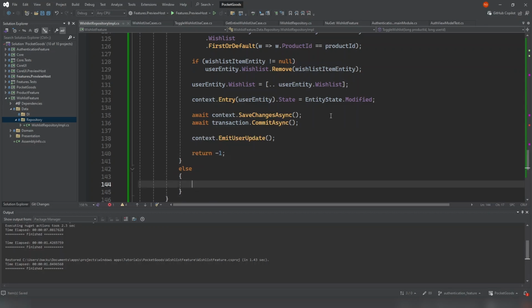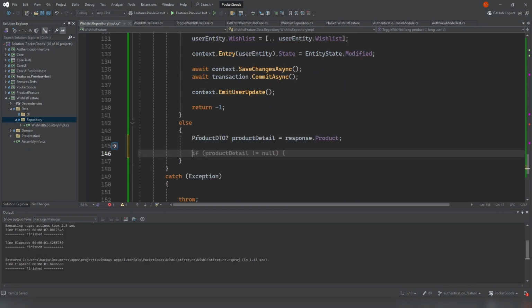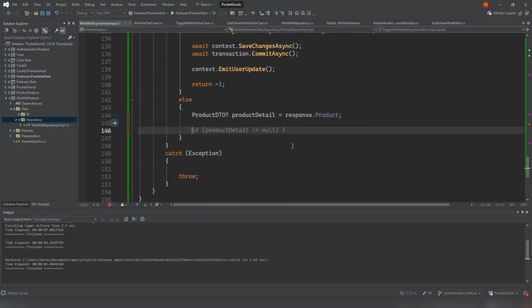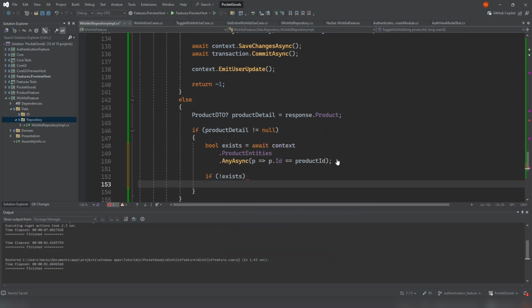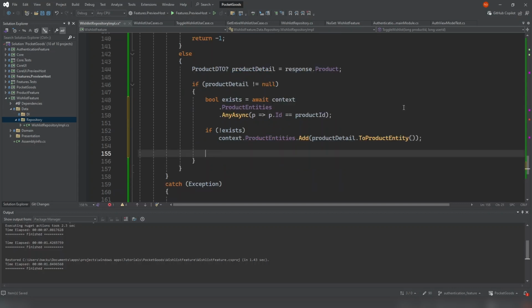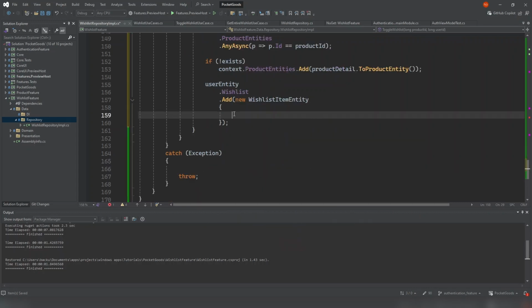Now, if you have to add a new item, let's store the product detail, DTO. We have to check first of all that this product detail is not null. If this product detail is not null, you have to look for this product detail under the database to see if it exists or not. Now, if it does not exist, we have to add the product to the list of product entities. Under the same scope, if the product detail is not null, we have to add the new wishlist item for the user entity, and you have to fill in from the response.